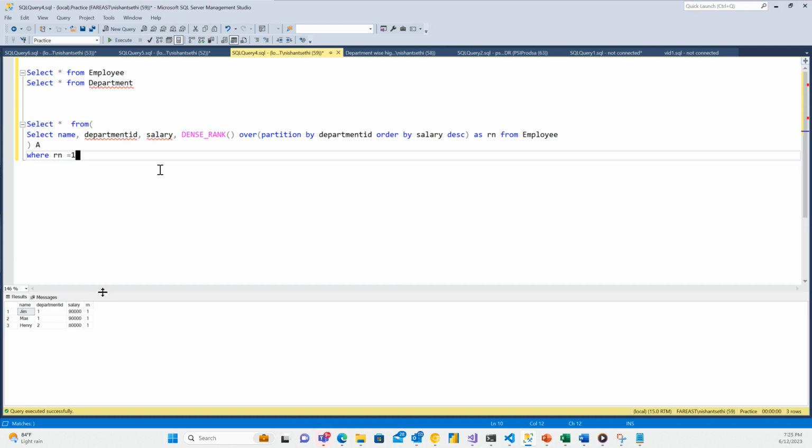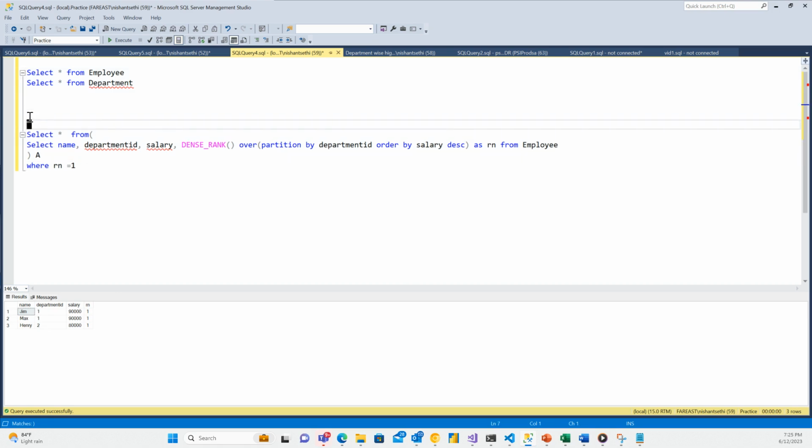Now I can get rid of this RN column because I don't need that, so I will just remove it from my result set. But let's talk about the other thing. We also have to get the department name for each of these department IDs. For that, as we had discussed previously, we will have to use the department table, and we can join this result set with the department table to get the department name for each of the IDs, right?